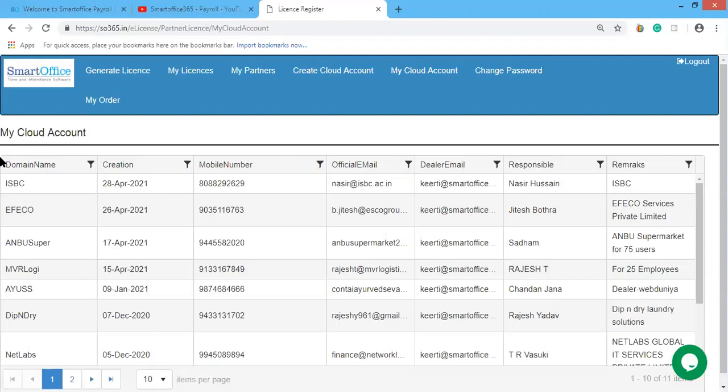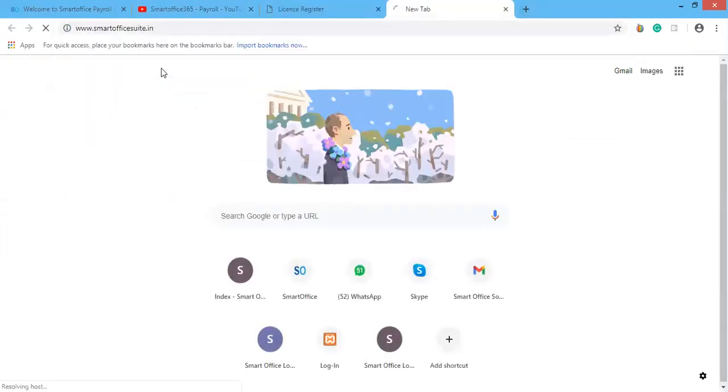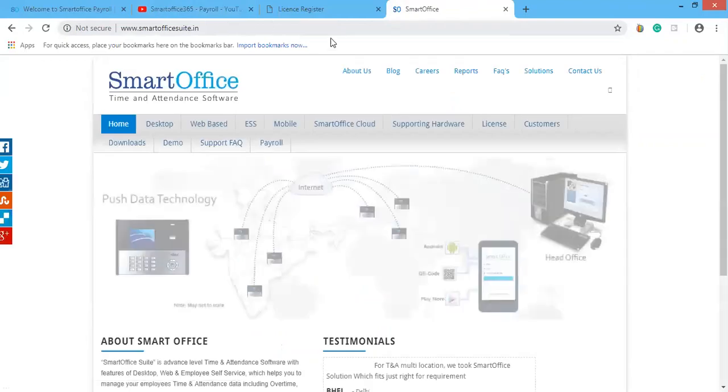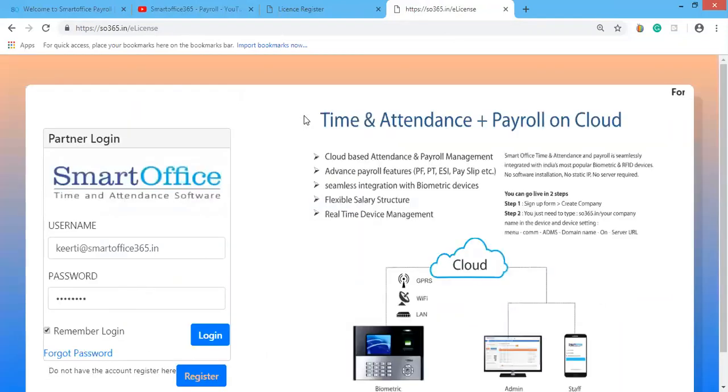As I explained about the registration process, to register you just have to go to www.smartofficesuite.in. That is our website. Then go to license and click on registration if you are not registered. If you are already registered, just click on login.